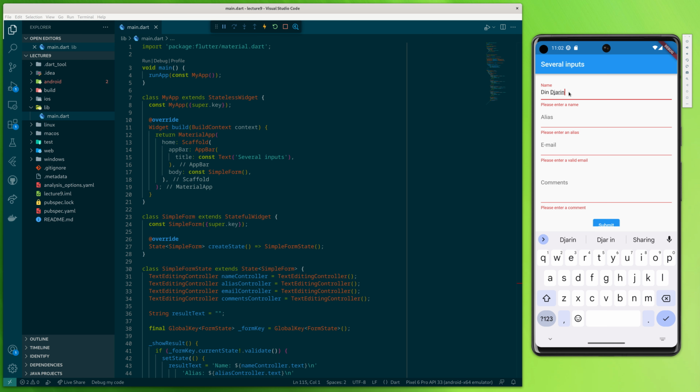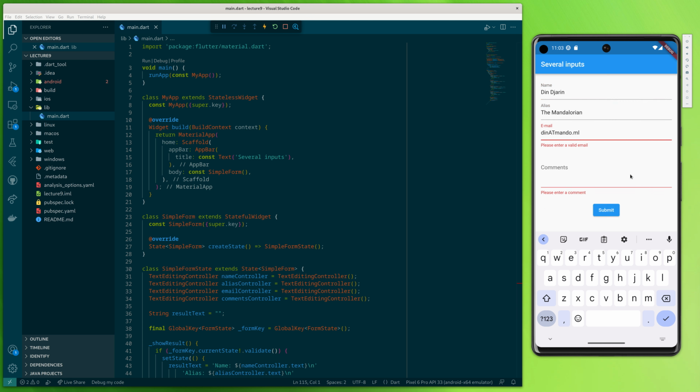Din Djarin, like this, we say, for example, the Mandalorian, like that. But we give a din at mando.ml instead. We try to submit now, and we'll see that these two are now okay, but this one is still not okay because it doesn't use the @ sign and we don't have a comment.